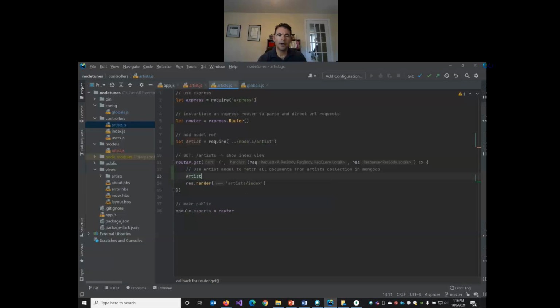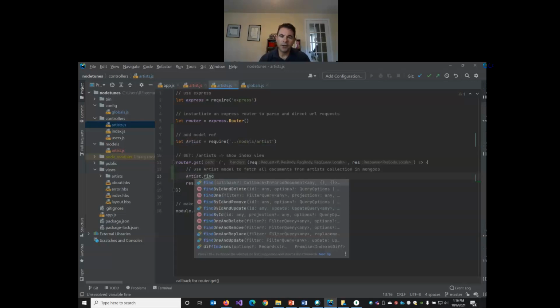So we can call artist.find. So you can see there's a whole bunch of find methods built into Mongoose because artist inherits from Mongoose schema. We've got find, so this will basically get all the documents. We've got find and delete, find one, find and update, find by ID. So there's a whole bunch of find methods we can call. If we want everything with no filter, we just call the basic find.